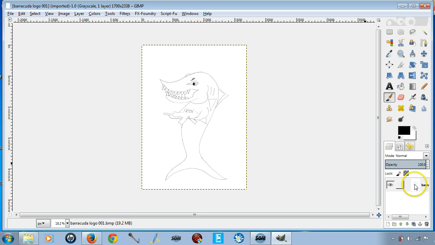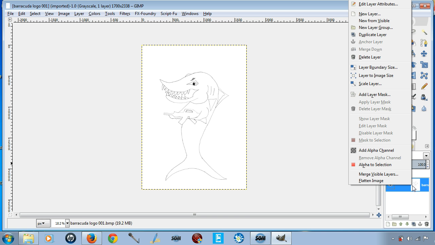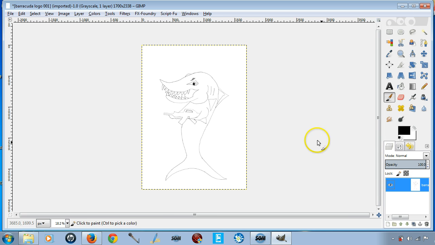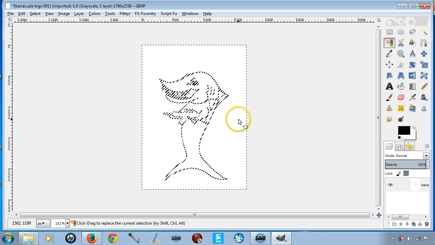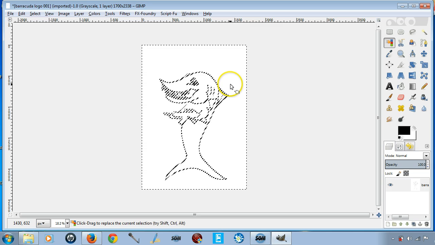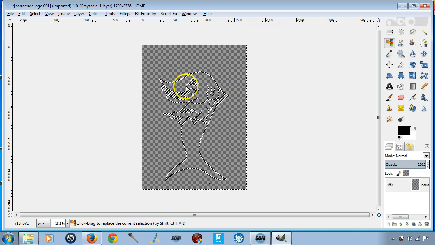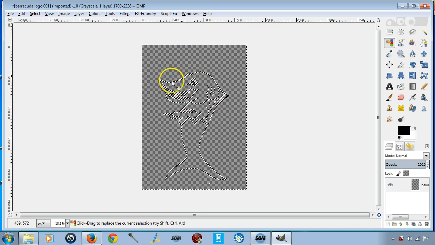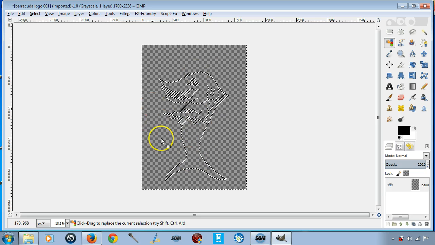So you just come down here to your layers dialog. Right click and just make sure you add alpha channel. Okay. So just click on alpha channel. And then come up here to color picker, and then when you highlight anywhere on the white, please just hit delete on your keyboard, and it has highlighted all of this, and everything else in the background has gone. As you can see, so it's transparent.